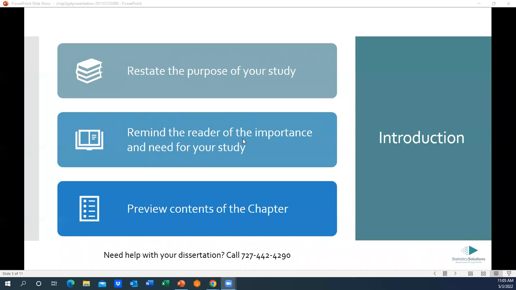So the introduction for the lit review is pretty straightforward. Restate the purpose of your study, remind the reader of the importance and the need for your study. This will probably sound very much like material from chapter 1, maybe the introduction or early parts of chapter 1. And if you want, you can preview contents of the chapter. To go back real quick to restate the purpose of your study.